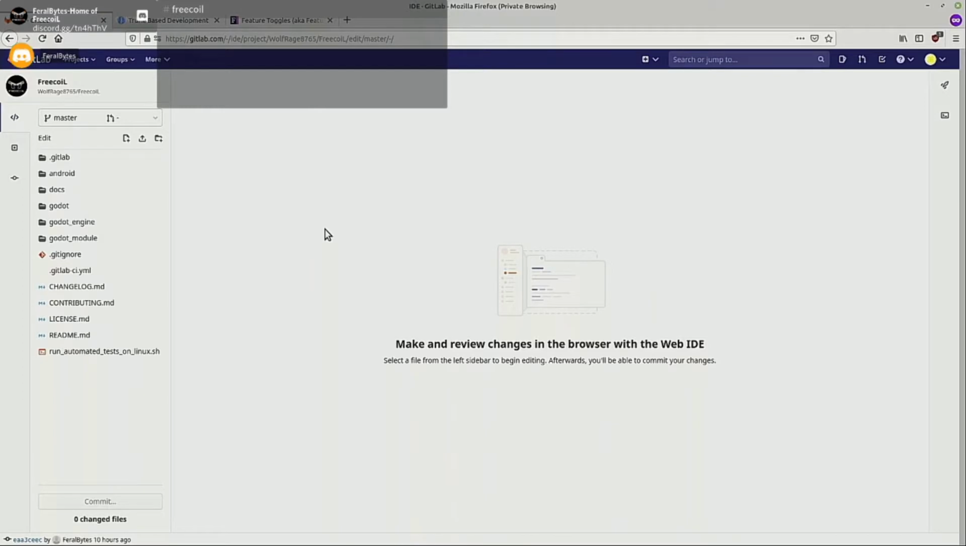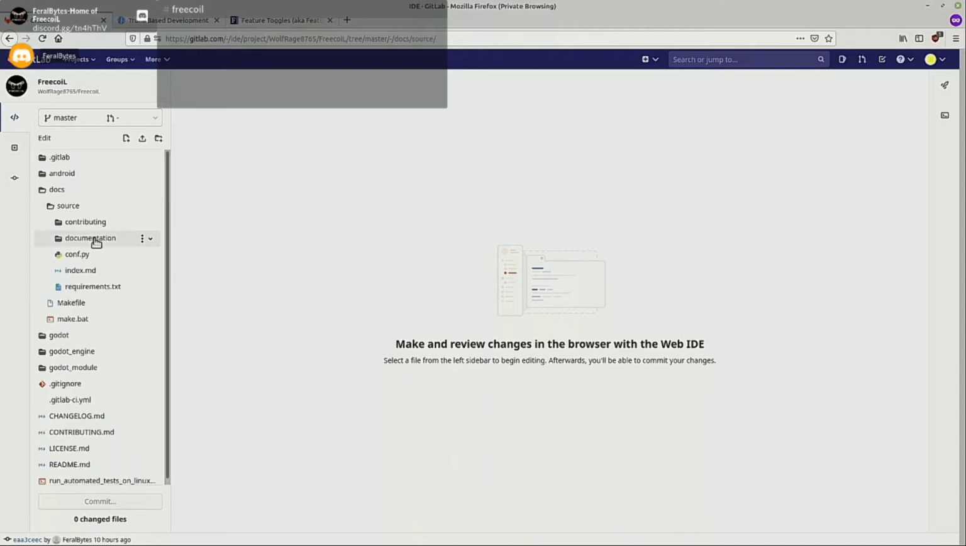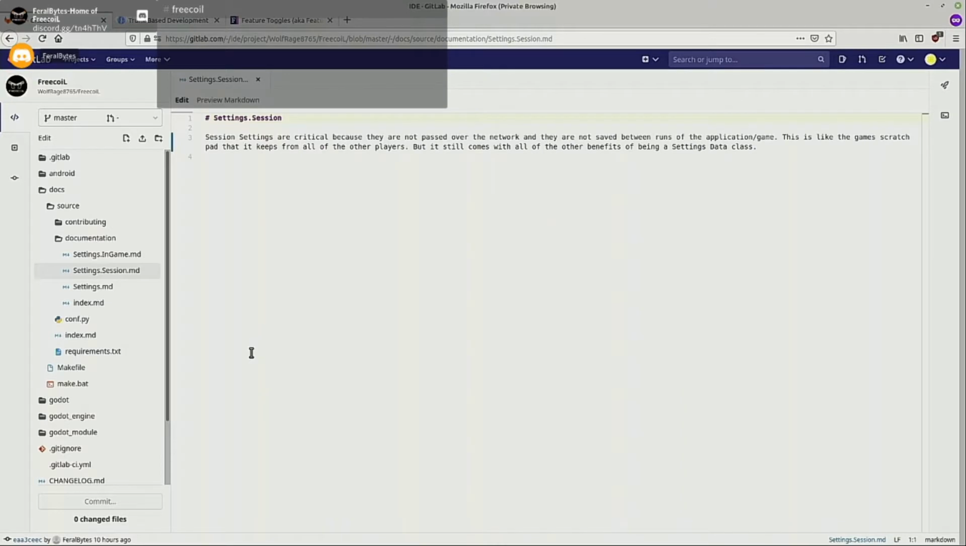Alright, so I'm just contributing some documentation changes because, yeah, this product needs more documentation. That is for sure. So I'm going to go into the documentation, and we're going to say settings.session. Doesn't have enough information here. Critical because they're not passed over the network and they're not saved between runs. And this is like a game scratch pad. It keeps from all other players. But it still comes with all the other benefits of being a settings data class.